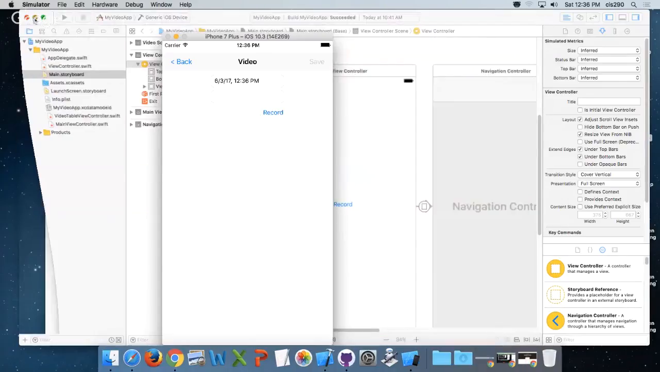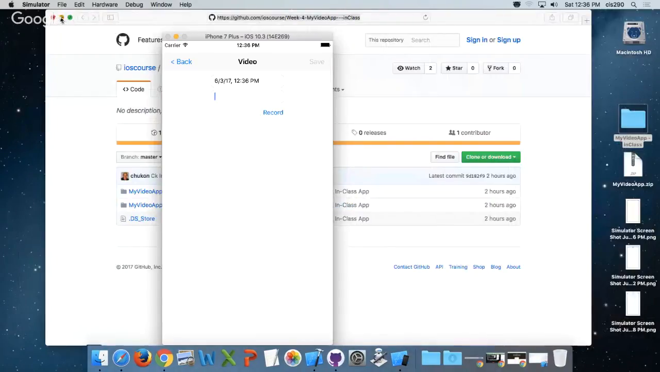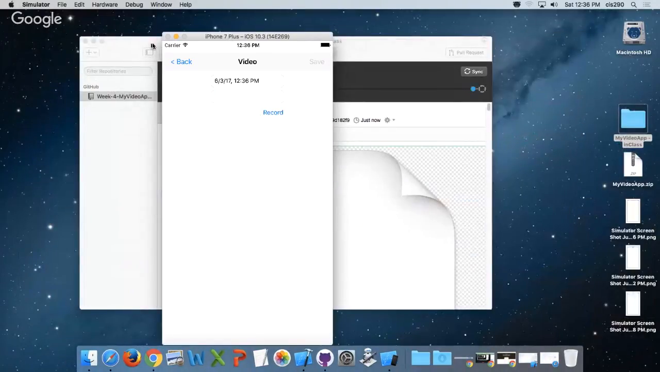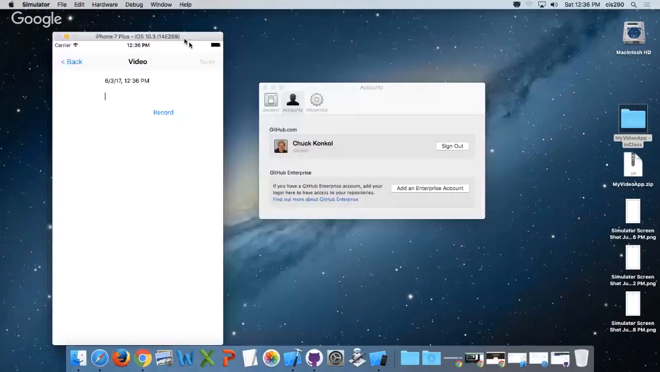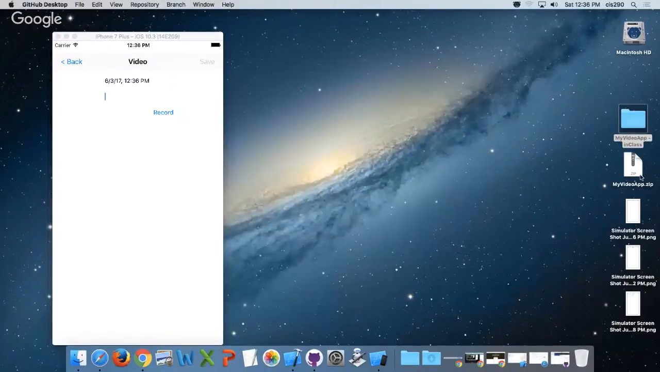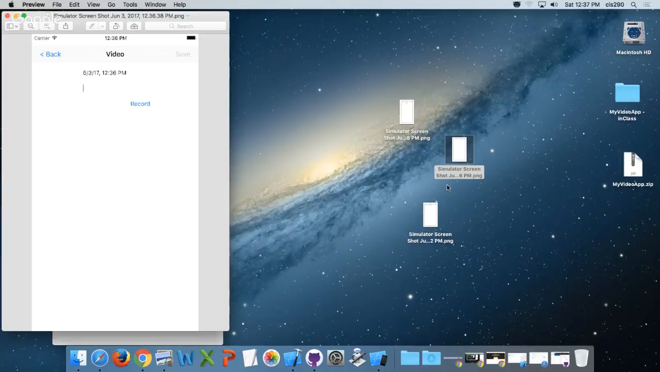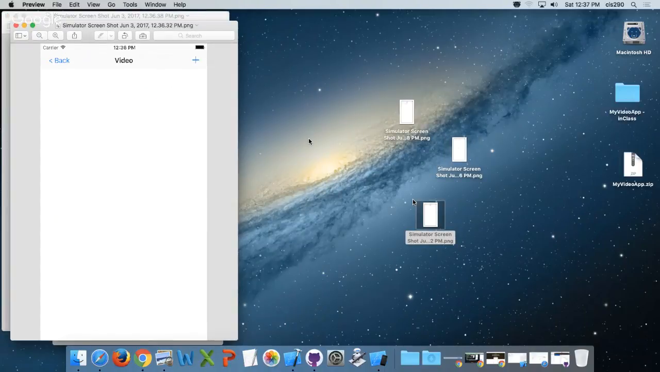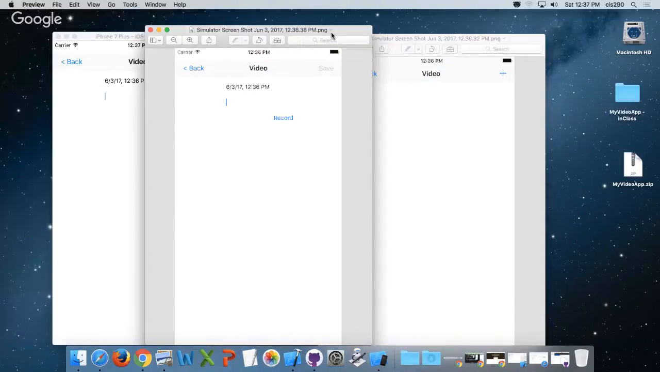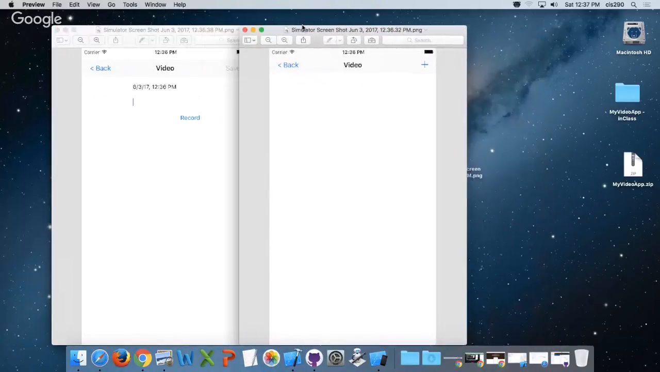So I go to my desktop of my Mac. Put them all right here. So here's the, and it should name them in succession by time and stamp. But here's all the screenshots that were just created here with that screenshot tool.